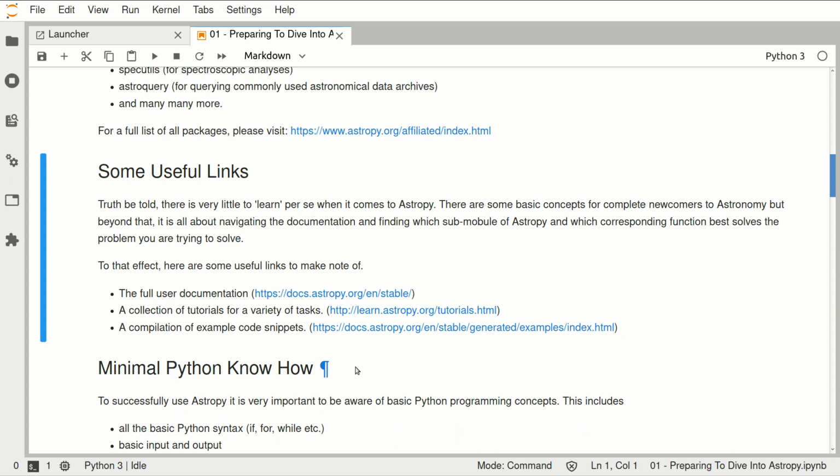To summarize what I've been saying, in Astropy there is very little to learn. That's why I've called this presentation a tour of Astropy, just to give you an idea of what kind of functionality is there. But as such, there's nothing to learn in Astropy. It's all about browsing the documentation and picking the right functions.